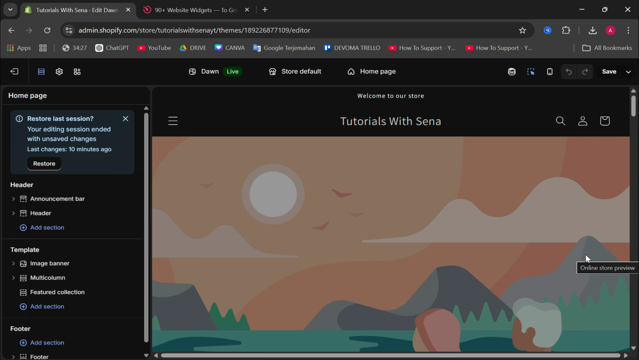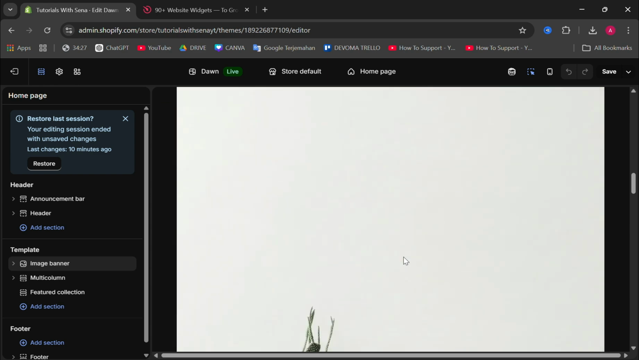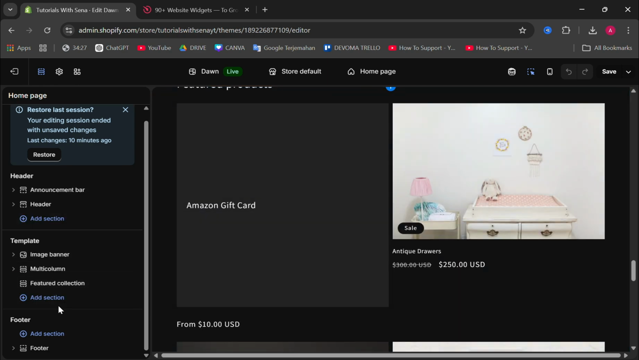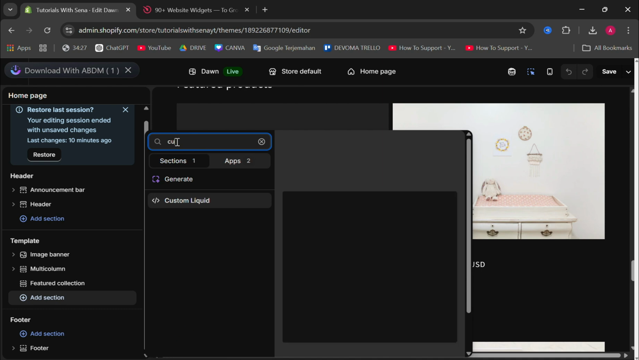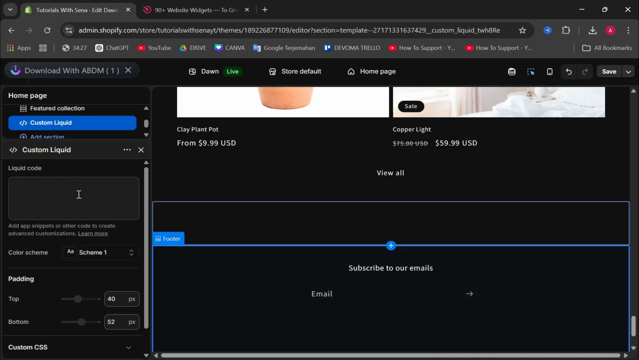After that, you will be redirected to your website editor. So this is my website editor. So let's say I want to add the age verification in the homepage. I'm gonna add new section here in the template page. You can click add section, and then you can search custom liquid. This one, you can click on it. And now you have to put the code, the HTML code.